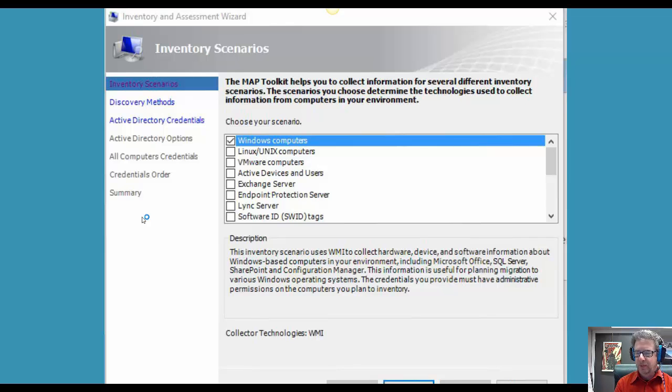So yes, Windows computers, we're going to do Windows computers. Linux and Unix computers, probably not. Let's be honest here. VMware computers, this is not your virtual machines. These are actually the hosts. Yeah, so, true, they are computers, but these are your ESXi hosts that are hosting your virtualized Windows servers that have SQL Server and other things on them.